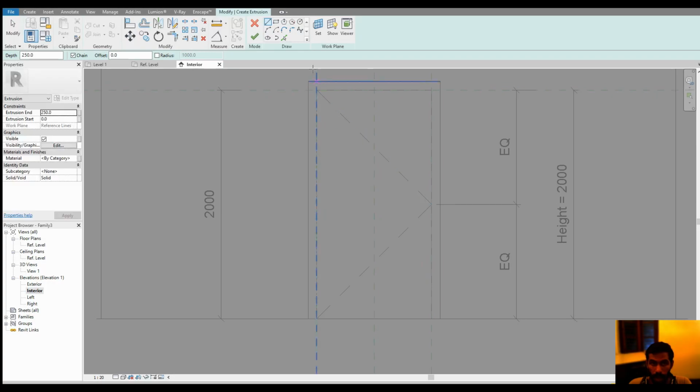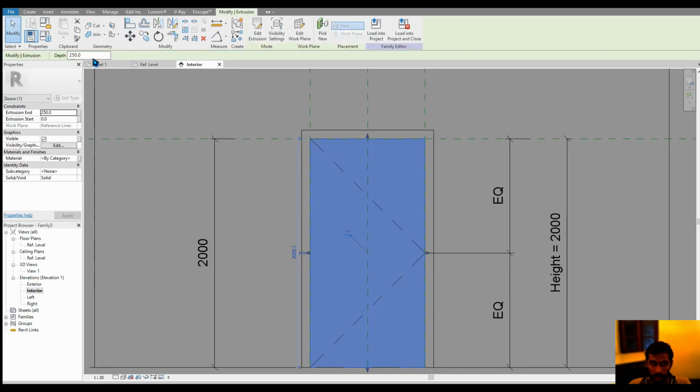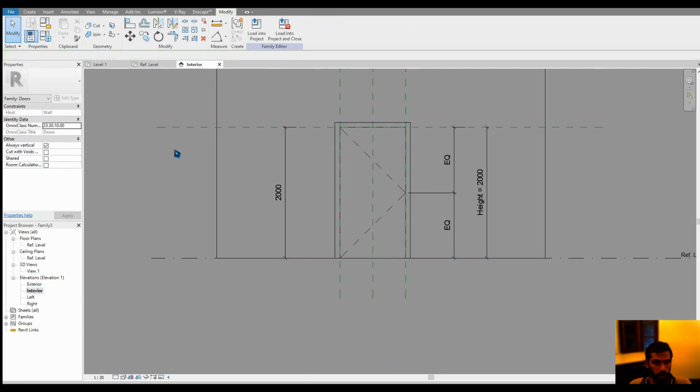And I'm going to draw a sketch right here, and you can align and lock it with respect to the reference plane. Align and lock, align and lock, align and lock. Okay, so that's it. Let's change the thickness. That could be like 100, or you can assign a parameter, which is totally up to you.